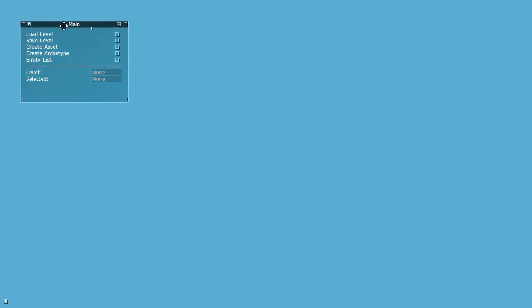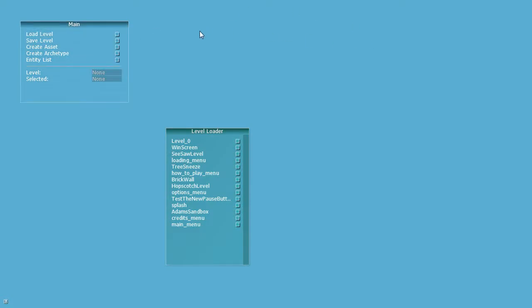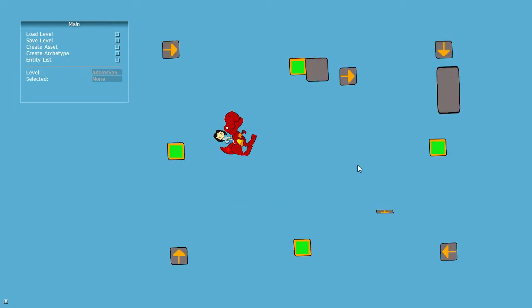Now, to start off, let's load up a level so you guys aren't just staring at a blank screen this whole time. Our level loader has a list of all the levels that it currently knows how to load up. We're going to load up Adam Sandbox. Adam is our gameplay programmer. Now, the sandbox is nice because I can show all the features off in the editor, and it's really isolated so you guys can really see what I'm talking about.